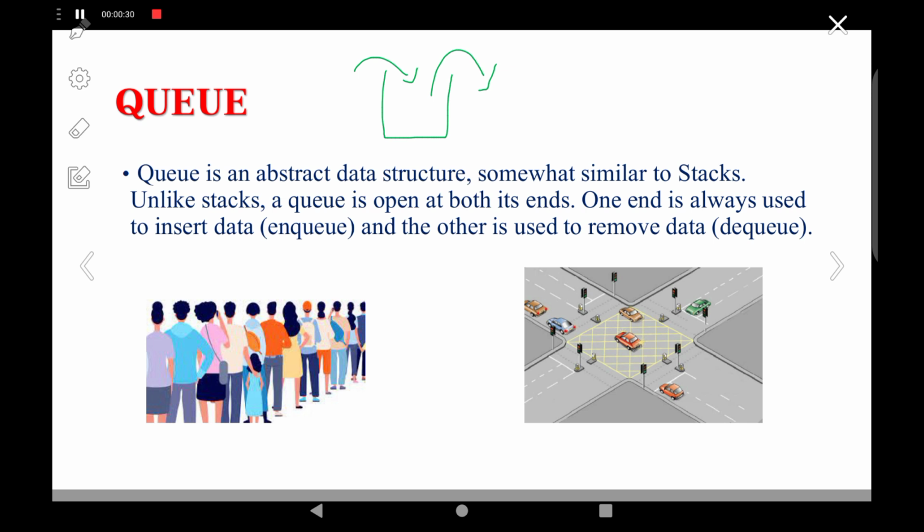One end is always used to insert the data, that is the enqueue operation, and the other end is used to remove the data, that is called the dequeue operation. In the case of queues, we have two ends. From one end we can insert the data, and at the other end we can remove the data. The insertion of data into the queue is called the enqueue operation, and the removal of data is called the dequeue operation.